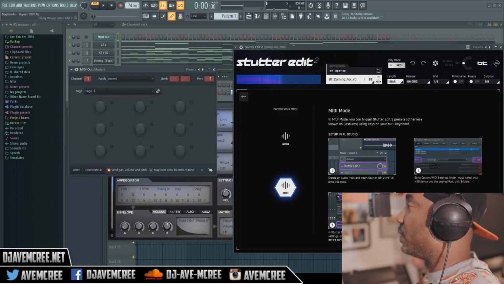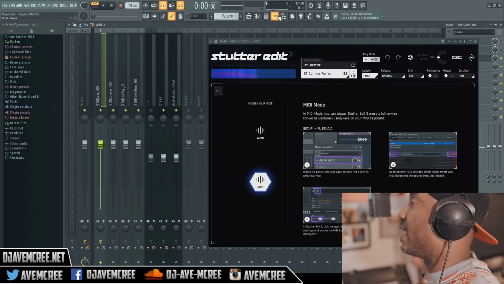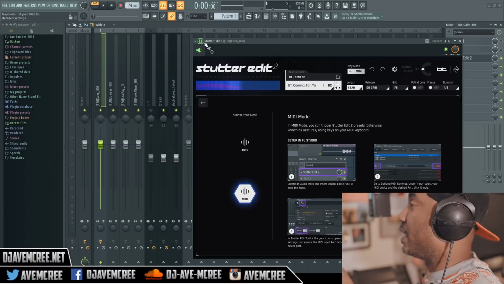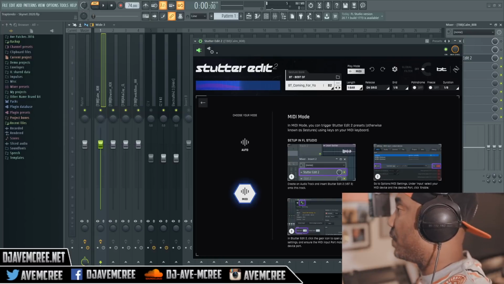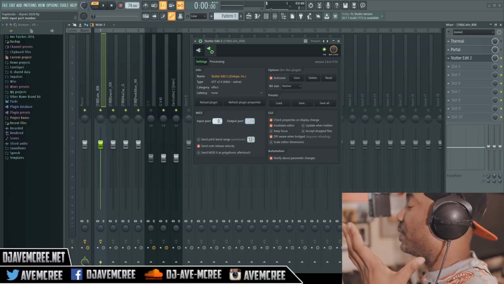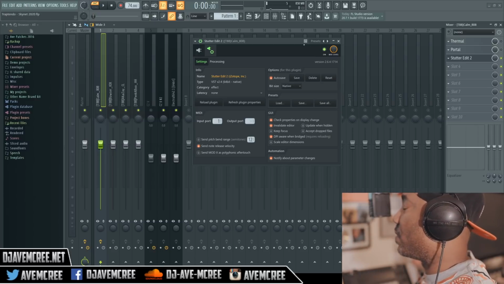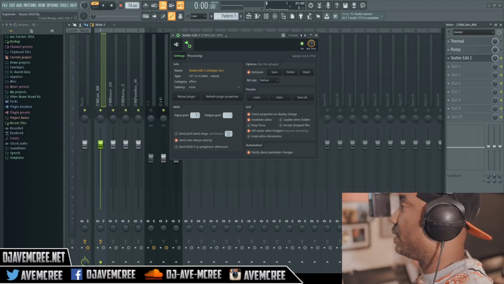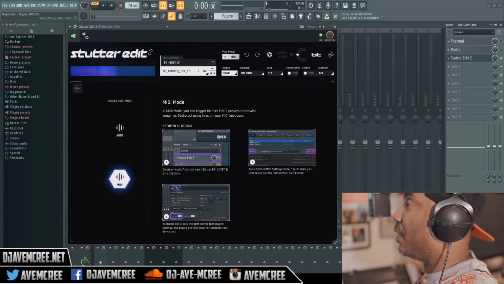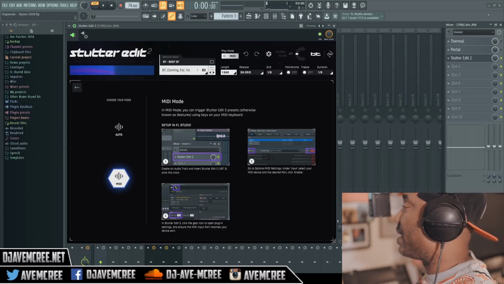And from that point, you would just go to Stutter Edit. Stutter Edit is an effect, so it will be in your effect slot. You would hit the cog wheel and go to input because it needs to receive that MIDI from your MIDI keyboard or from your piano roll. It doesn't really matter if you have a MIDI keyboard. I know people are gonna say that I don't have a MIDI keyboard, but it doesn't matter if you have one or not.